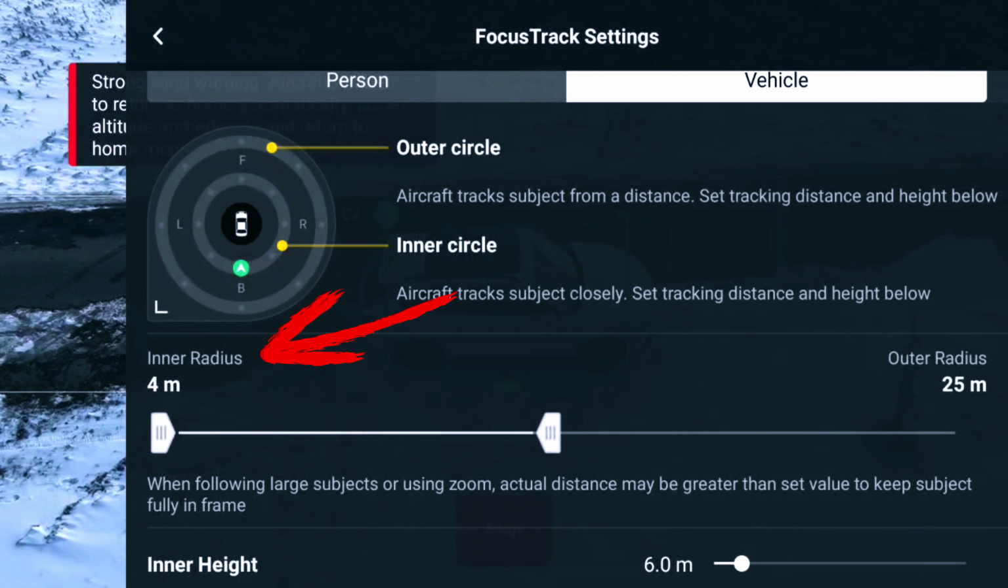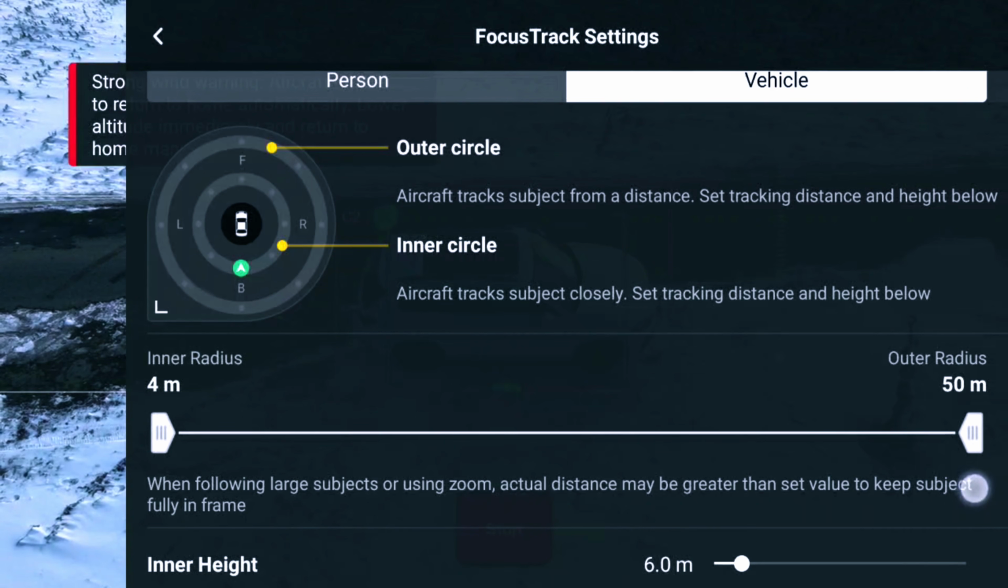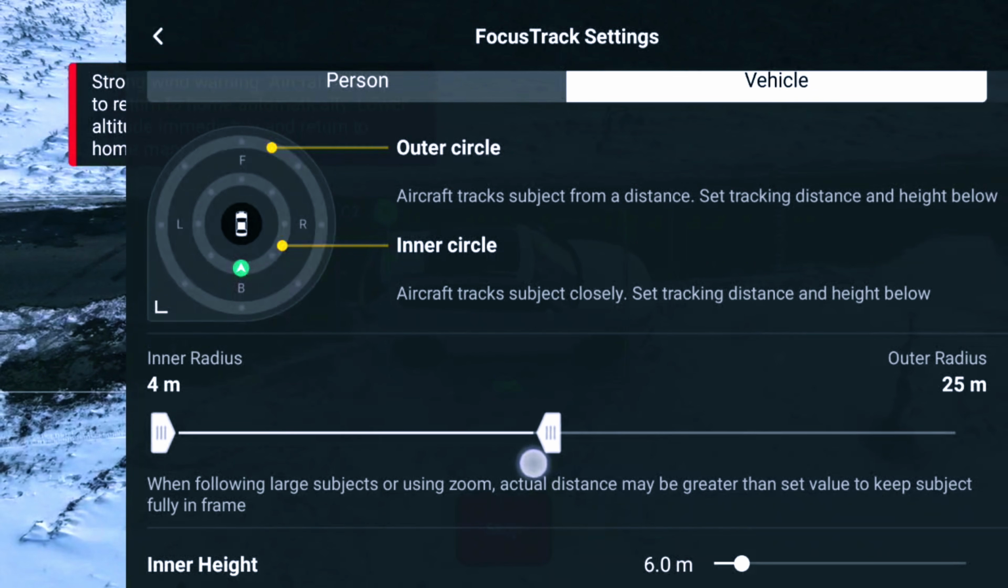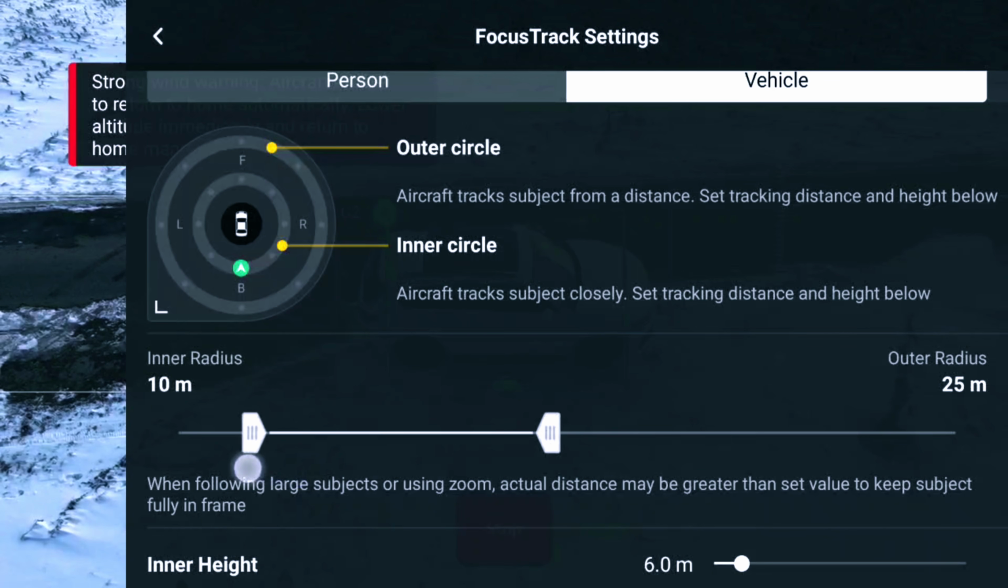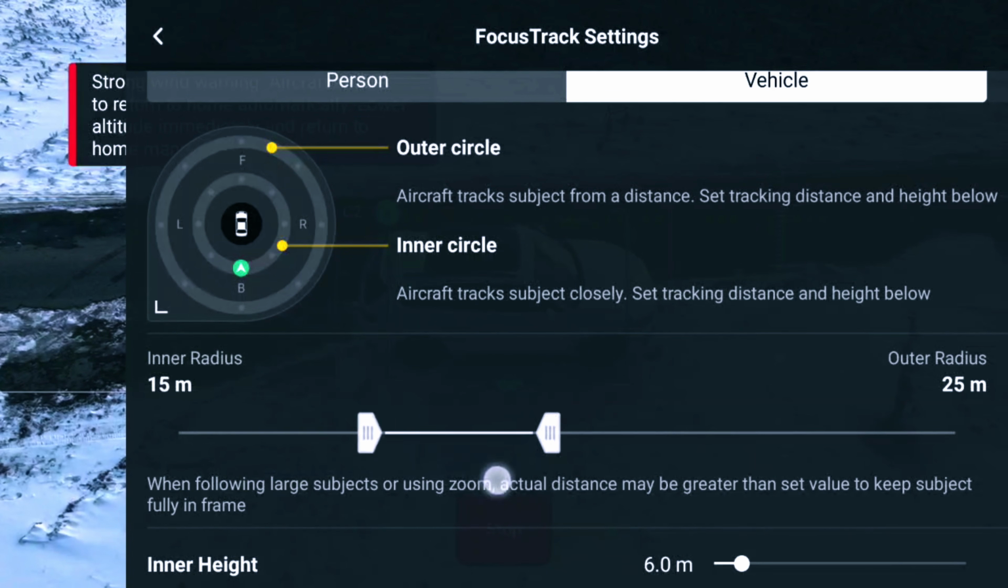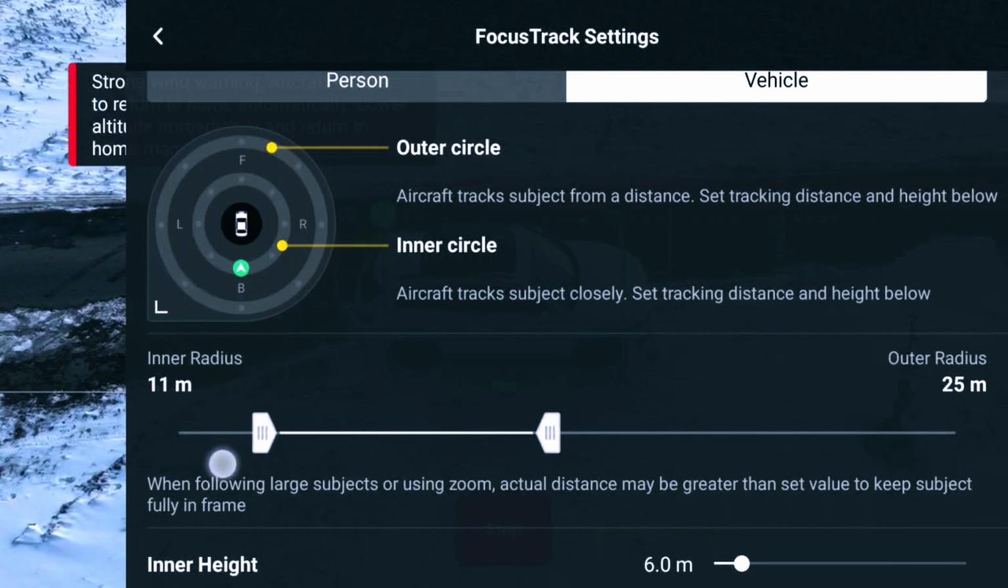The first set of sliders allows you to adjust the radius of both the inner and the outer circle. The right slider controls the outer circle radius, which can be increased up to a maximum of 50 meters. The left slider controls the flight radius when the drone is flying in the inner circle. The minimum distance to the subject here is 4 meters.